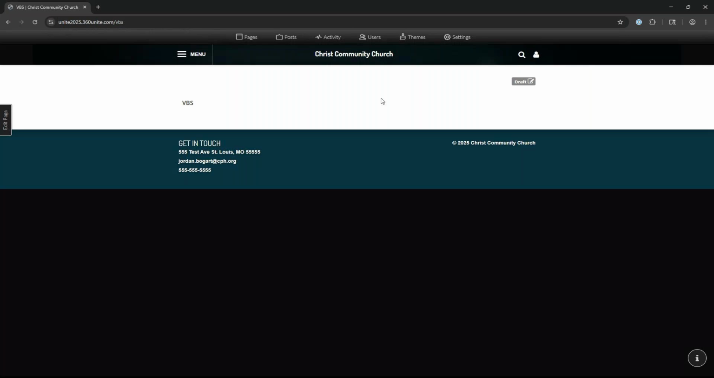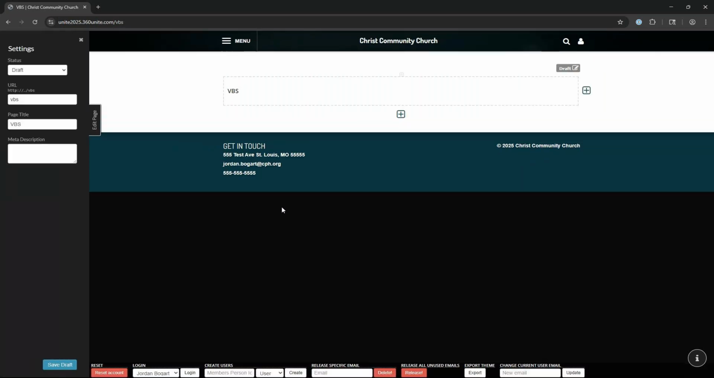So, in order to actually start making changes to this page so we can add content to it, there's a tab over here on the left that says Edit Page. If I click on this, this is going to let me start making changes to my page that I'm on here. So a few items over here on the left to start off with.